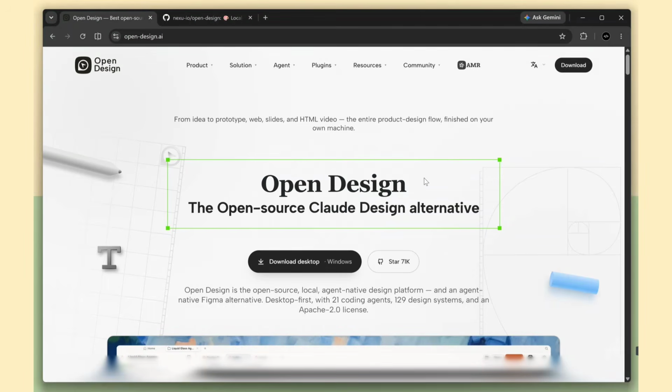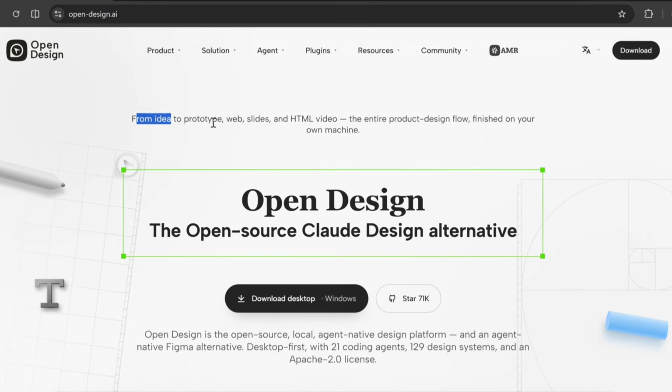Hello everyone, this is Open Design, an open source alternative to Claude Design. Basically, it can take your idea and generate prototypes, websites, slides, and even HTML videos, all while running locally on your own machine. You can simply download it as a desktop app.